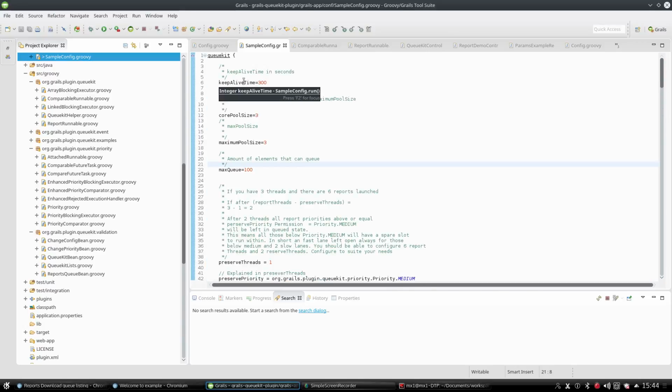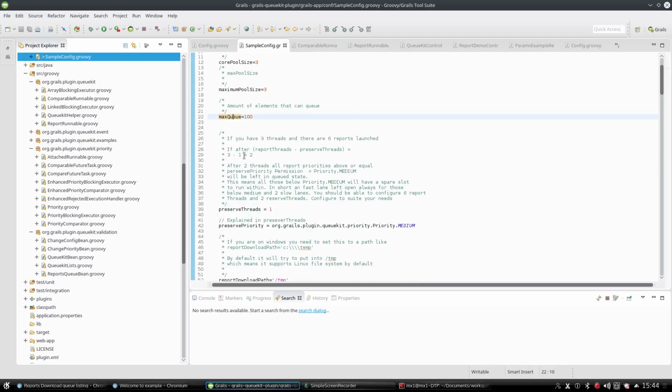Keep alive time is the amount of time to keep the thread alive, or the current thread that's been sent to it, the live running one. Core pool size is the size of the pool to set as it starts, and I've found that you need to set both of them to be the same. So 3 is what we've defined. Maximum is 3. That's what we want to have jobs running as. Max queue is the amount that can be queued whilst there are jobs running. Beyond that, they'll get rejected.